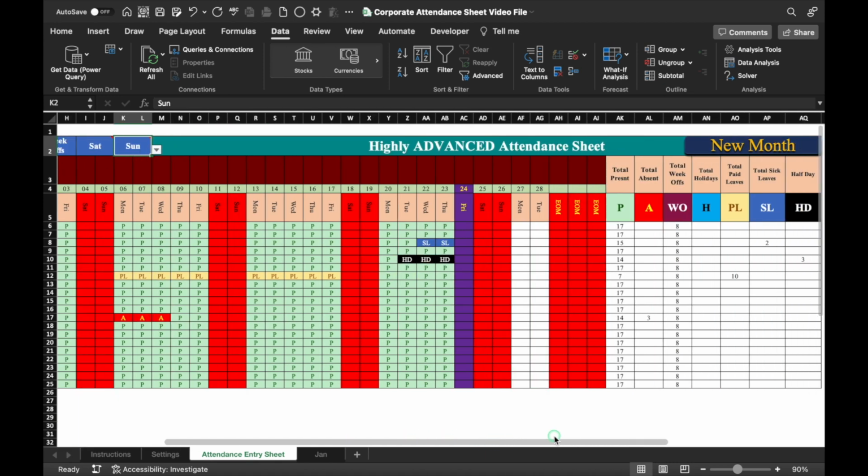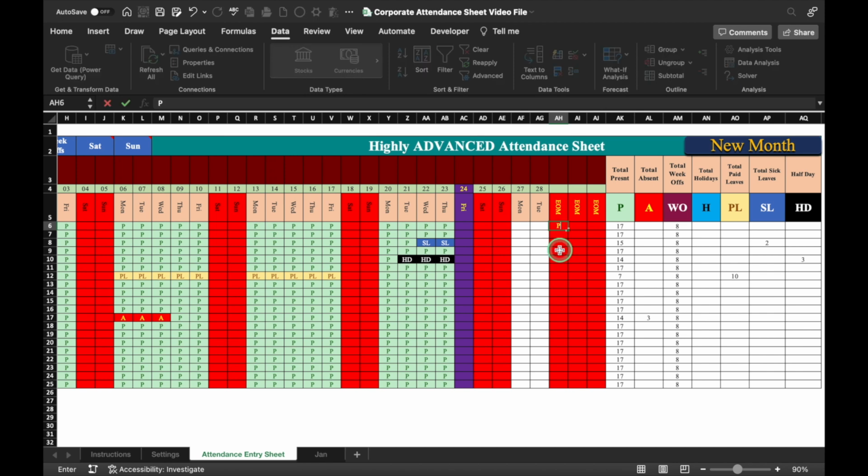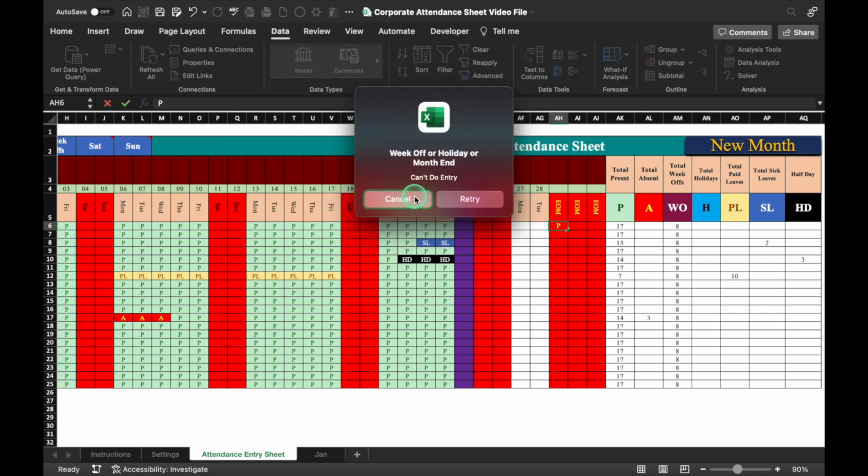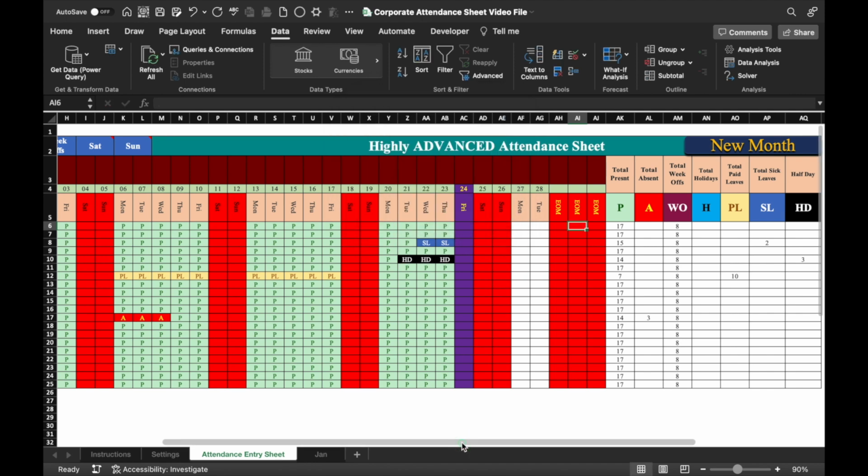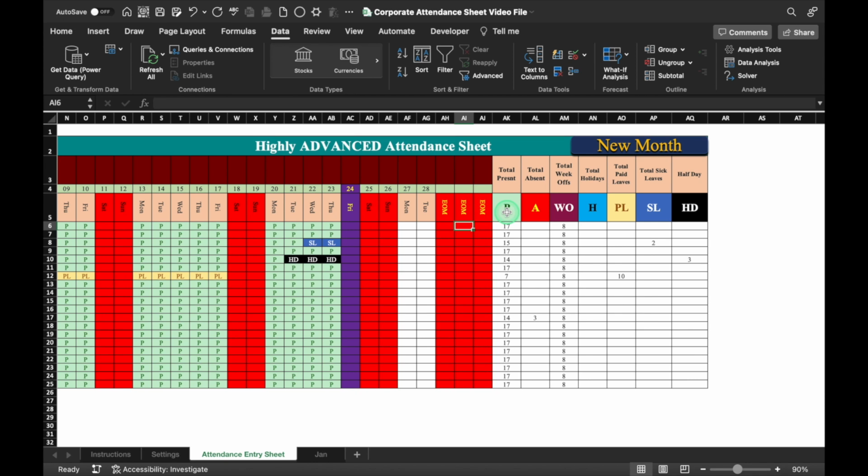I'll come on the right hand side. The part which is highlighted in indigo is today. If I have to do some entry on the 25th, the date of 25th will be highlighted in indigo then. In the end, we have EOM, means end of the month. In the end of the month also, we will not be able to insert any data. Cancel. I am getting an error alert. Cancel. On the extreme right hand side, we have the count of present, absent, week offs, holidays, PL means paid leaves, SL, sick leaves and half days.